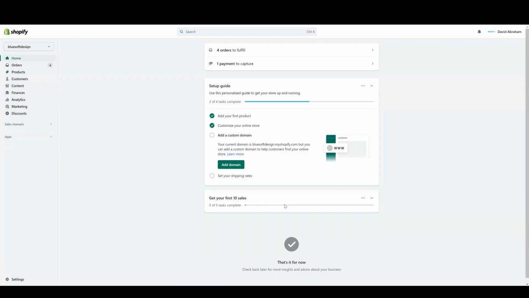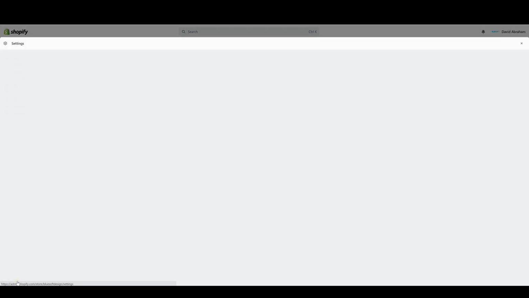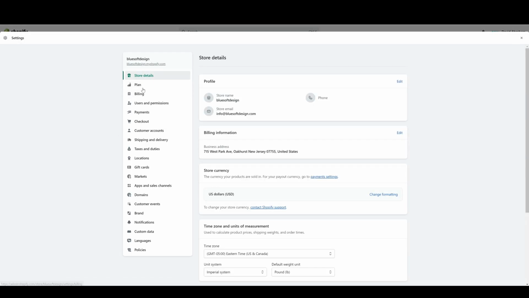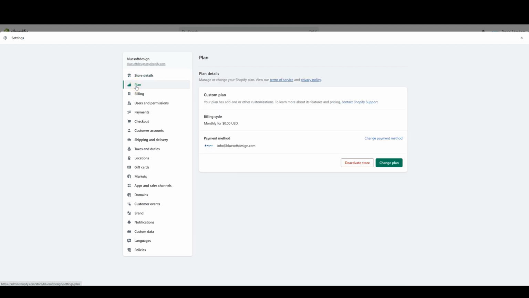Hey everybody, welcome back. Today we're going to be going over the Shopify plan settings and how to adjust your Shopify plan. So starting off in the Shopify admin, we're going to go to the bottom left to the settings tab, and we're going to go over to the plan tab.